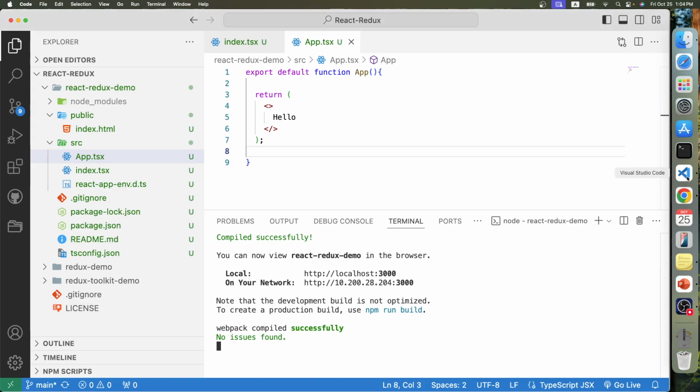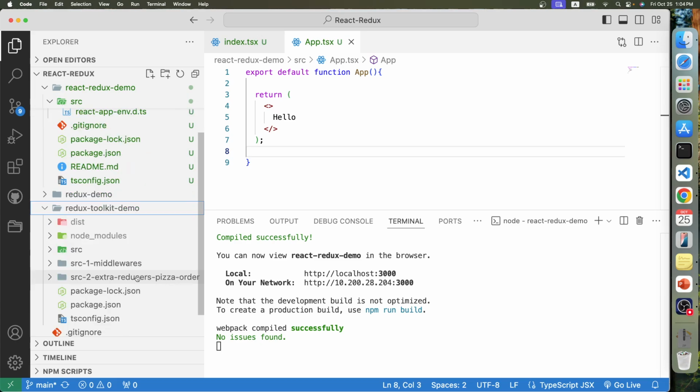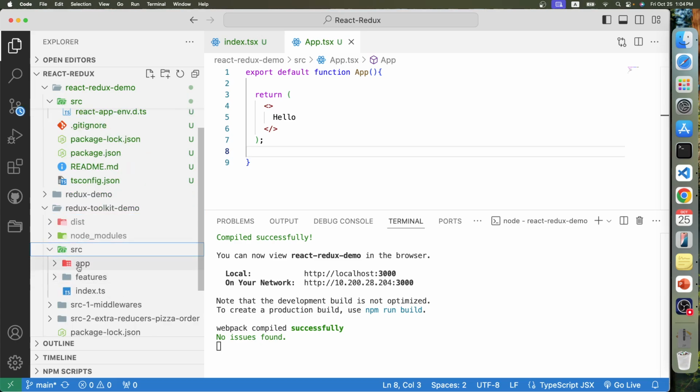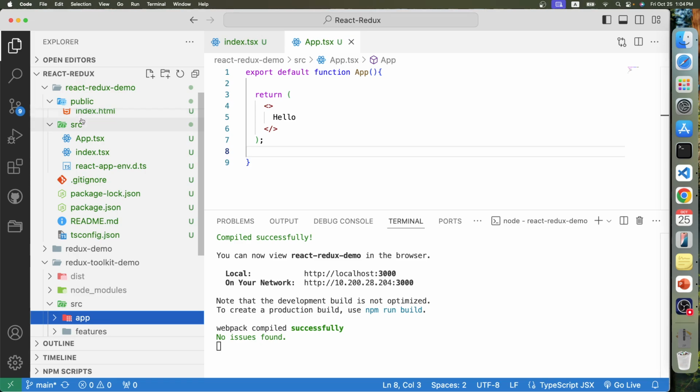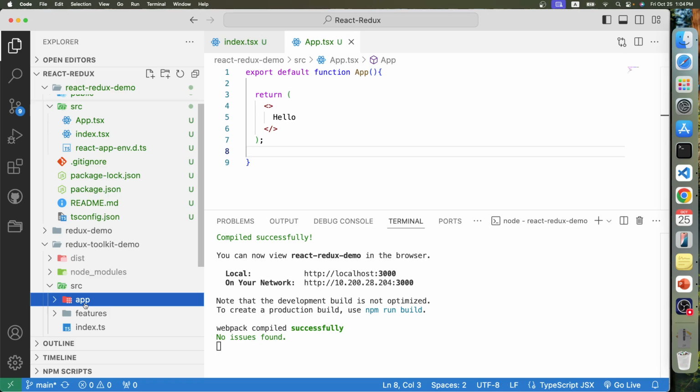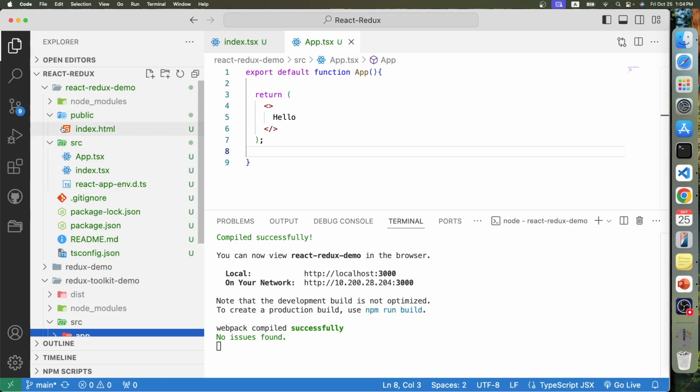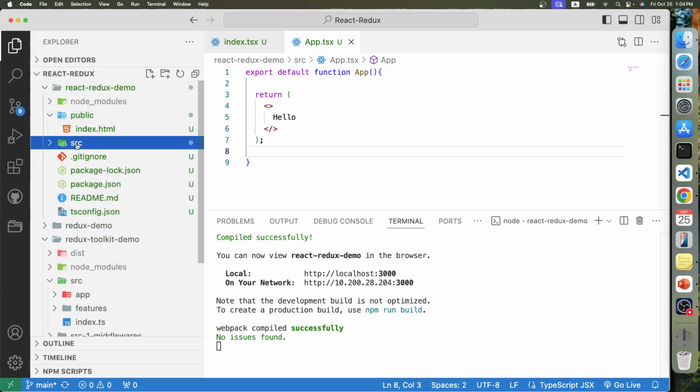Okay, hello here. So my React application works. So next step is what? Next step, we are going to use the Redux toolkit. What we are going to do is copy everything inside your app and feature. Inside app and feature, copy to your SRC in the React Redux demo. So for the app and for the feature, copy and paste under this React demo SRC.